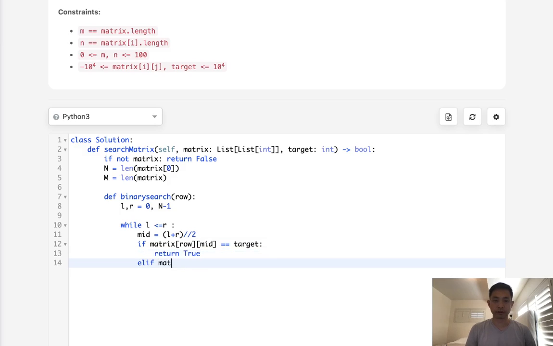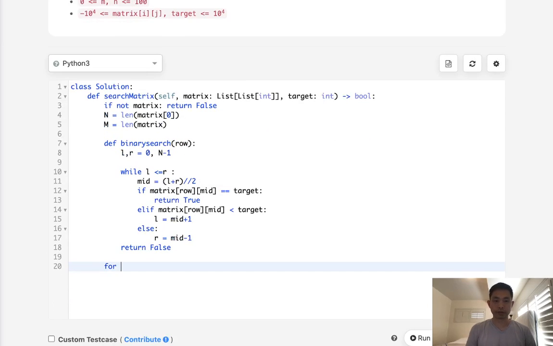Otherwise, if this value, matrix[row][mid], is less than the target, then we want to move our left pointer to mid, and we should add 1 here to make sure we don't repeat. Otherwise, we make r equal to mid minus 1 for the same reason. So if we can't find anything, we just return false. So what we'll do is, for every single row in the range of how many rows there are, we'll say if binary search on the row finds it, then we return true. Otherwise, if we get through the whole loop, we return false.